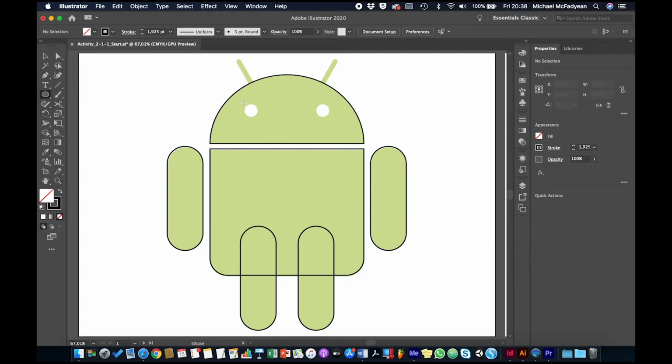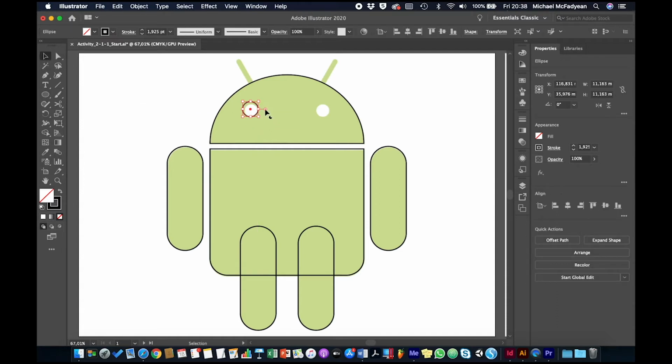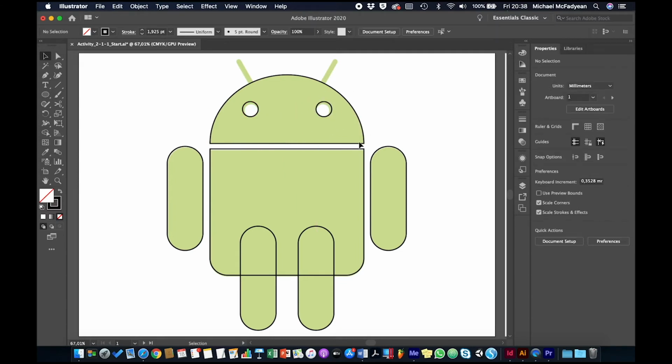And then I want to make the eyes, so that's just going to be ellipses, holding shift to make sure that they are perfect circles, and alt to draw from the center out. Okay, then I'm going to use the selection tool and alt drag copies. Okay, they're not exactly matched up, but that's good enough.